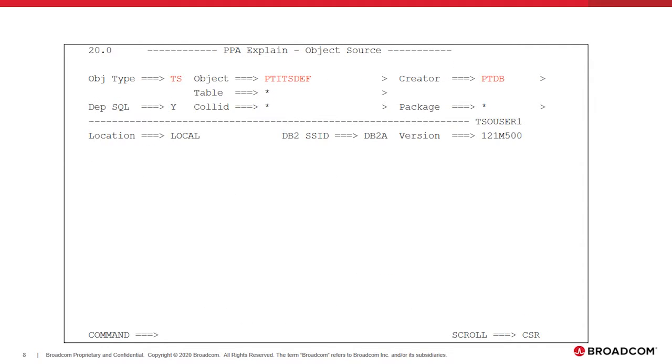This panel is for the filters for building the explain request list. Key in TS in object type, the table space name PTITSDEF in the object field, and PTDB in the creator field. That means Plan Analyzer will find out all SQL statements executing against that table space from the DB2 catalog, then execute the explain strategy. So we can find out all SQL statements that have performance issues related to this table space. Now we have completed the filter definition, then press F3 to save and quit.